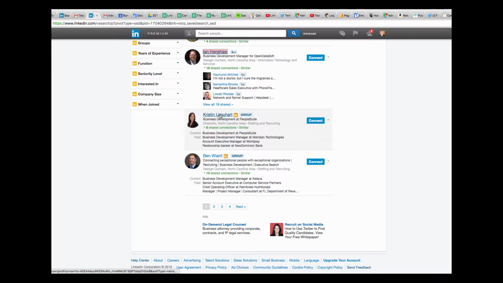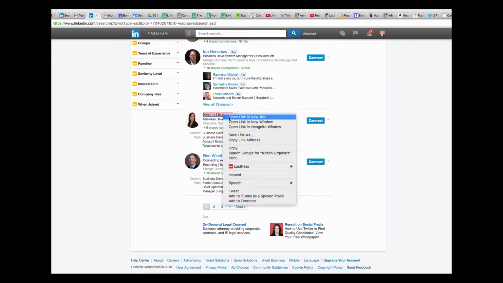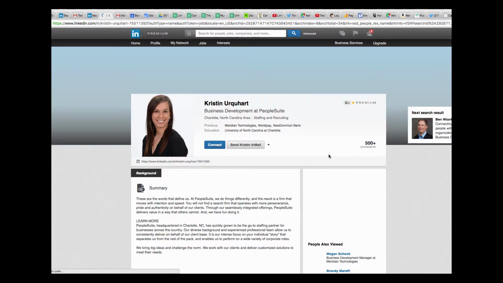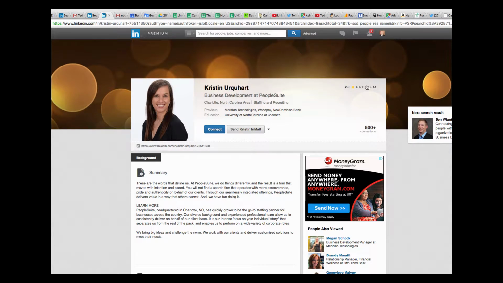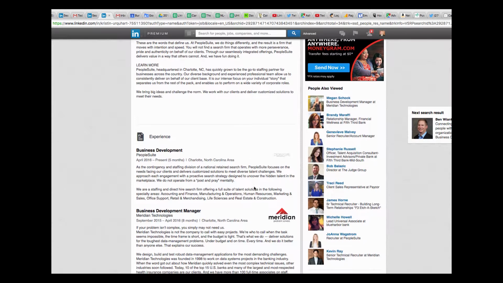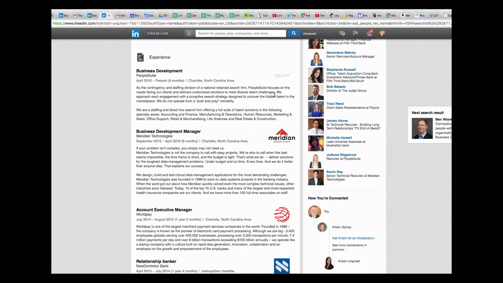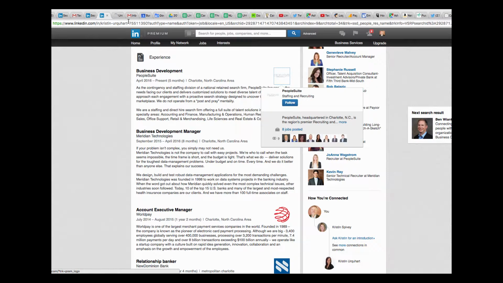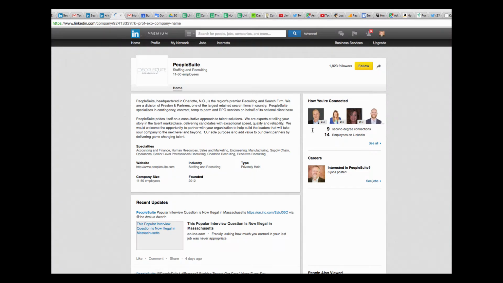And here's a People Suite. She's in Charlotte. I'll right-click on her profile, open in a new tab. I'll look at her profile and see how we're connected. I can see that she's a premium user, which may lead me to believe that she's pretty deliberate about her use of LinkedIn. So I can see she worked for Meridian. So I right-click on this here, open the company page up in another tab.